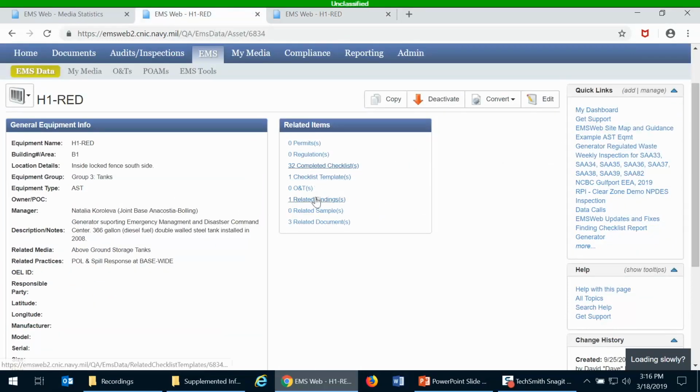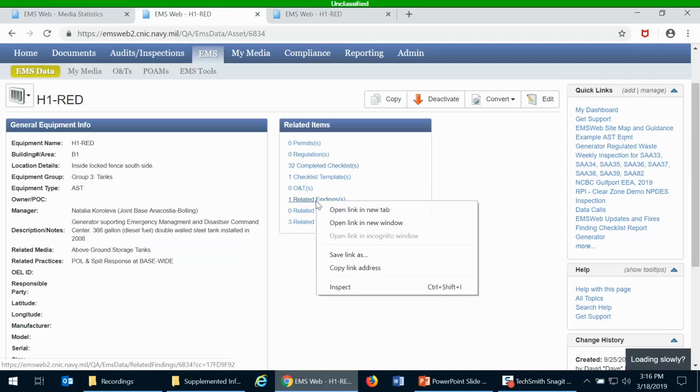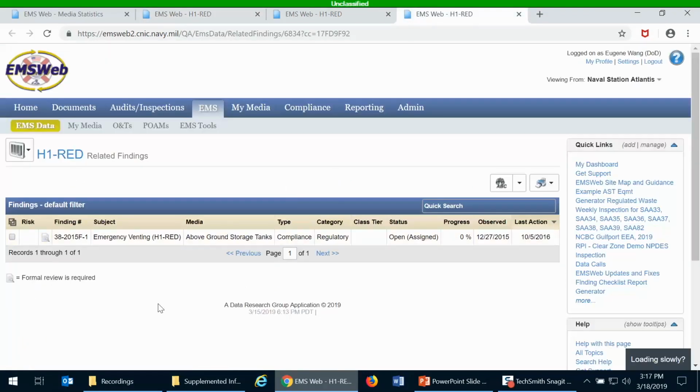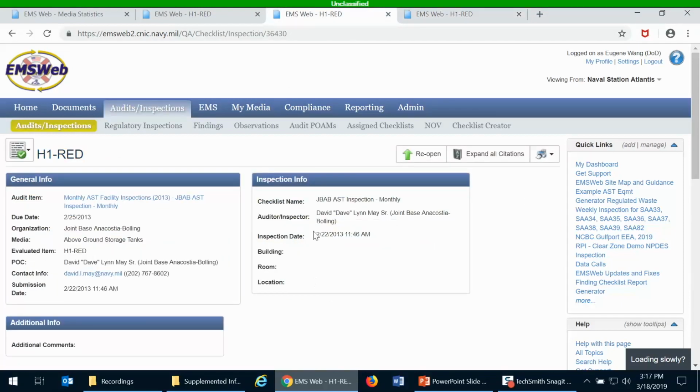So that's very handy if you want to show an inspector that wants to see what happened to this piece of equipment. For this particular piece of equipment, there's one finding, and you can see what that finding was, and then you can click on it and get all of the details of that finding.